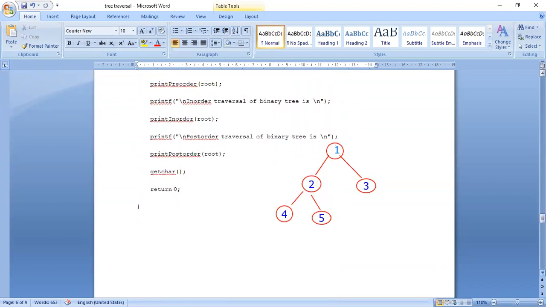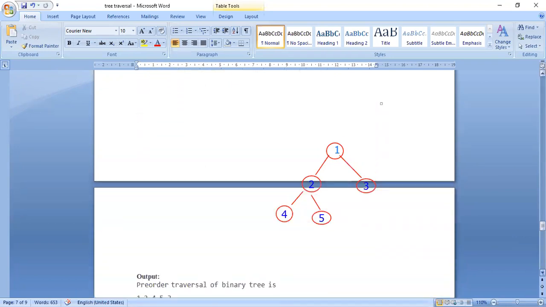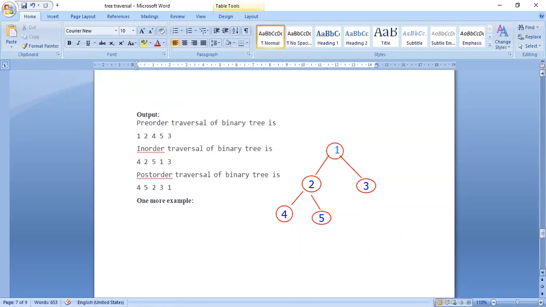In the same way here also: printf post-order of root, printf in-order of root, printf pre-order of root. So that is the thing. So you can see here, printf traversal of binary tree.